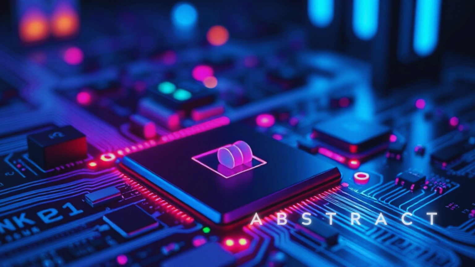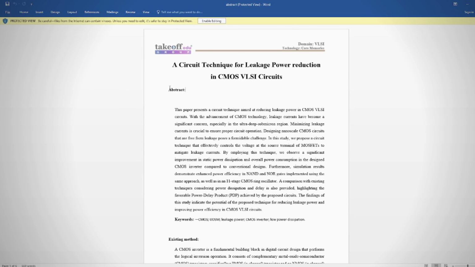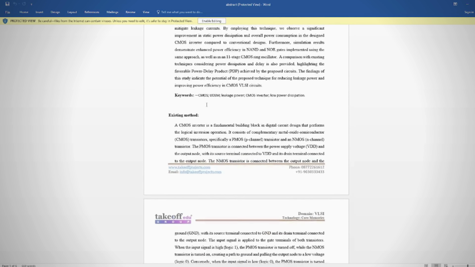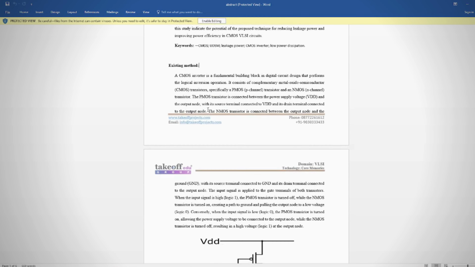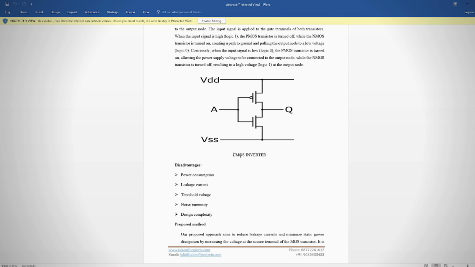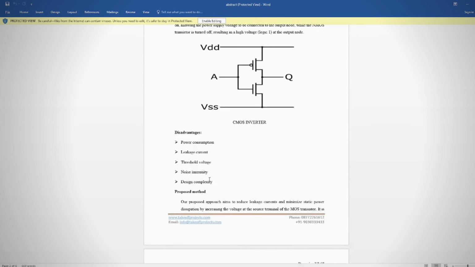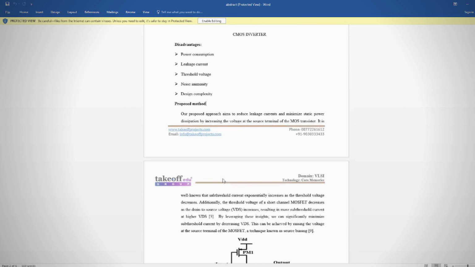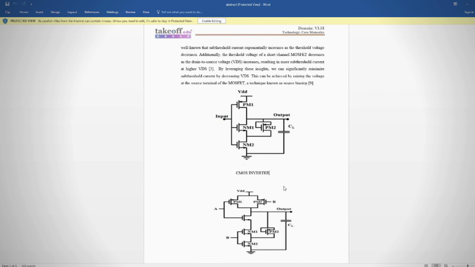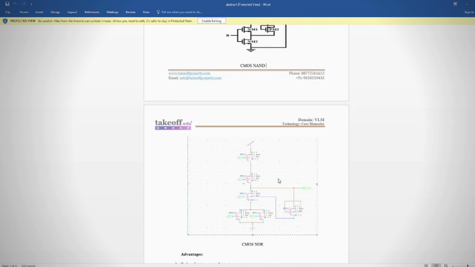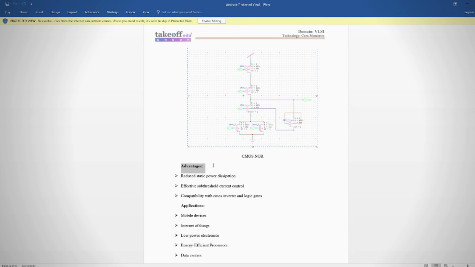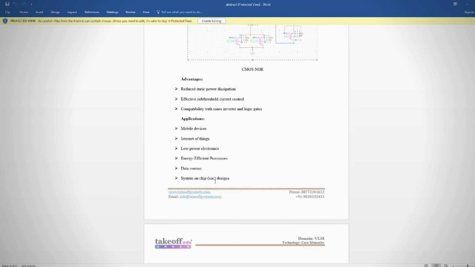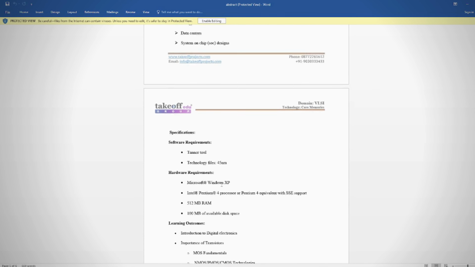Abstract. This abstract includes an overview of the project, highlighting the keywords, existing methods, and their drawbacks. It explains the proposed method in detail, including a step-by-step implementation block diagram. The advantages and applications of the proposed method are discussed, along with the software and hardware requirements.